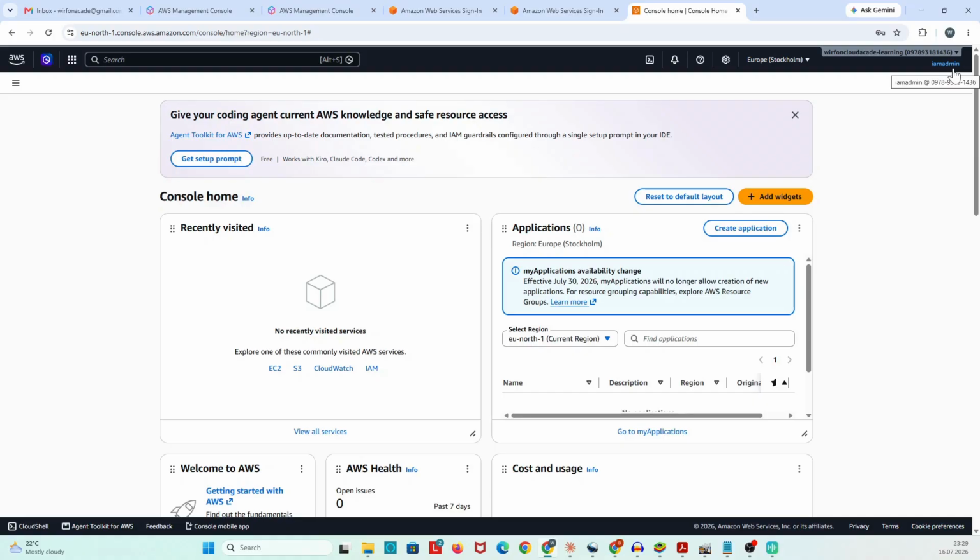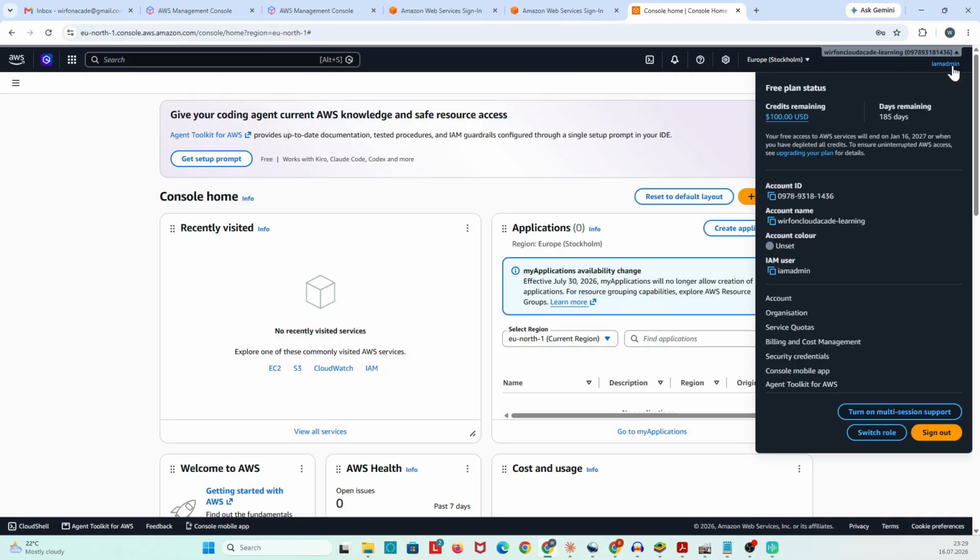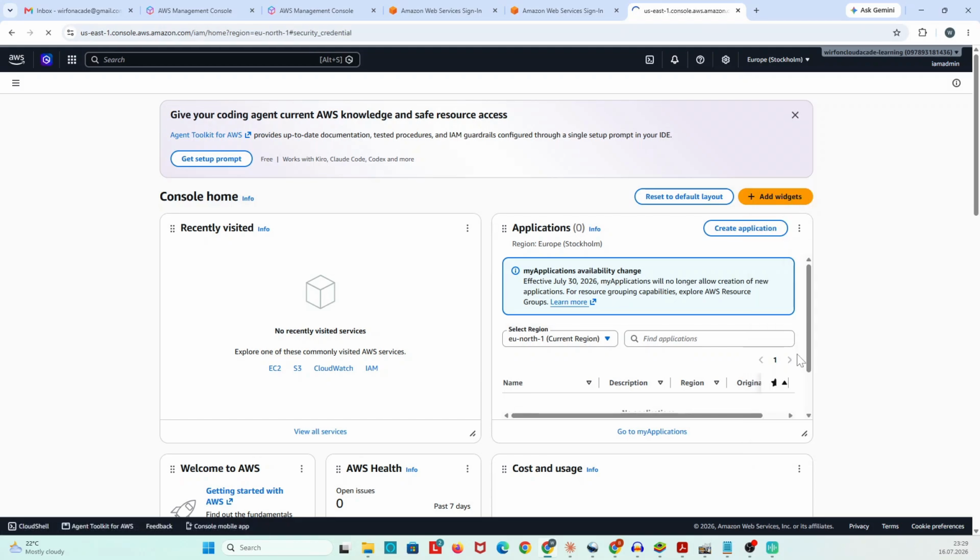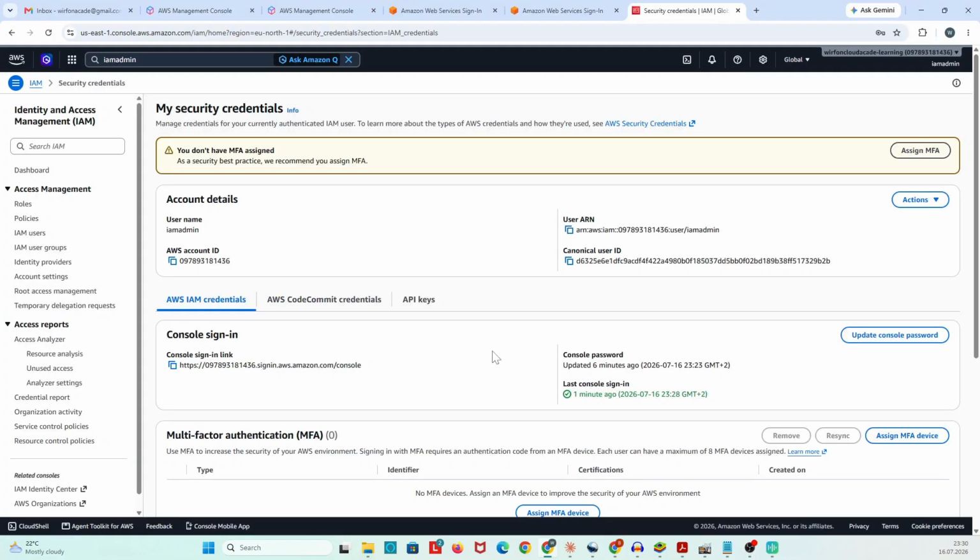Okay, so now that we are able to sign in using our IAM admin, the next step is to set up multi-factor authentication on the IAM admin. How do you do that? Right, I'm going to click here and immediately I'm going to pick security credentials.